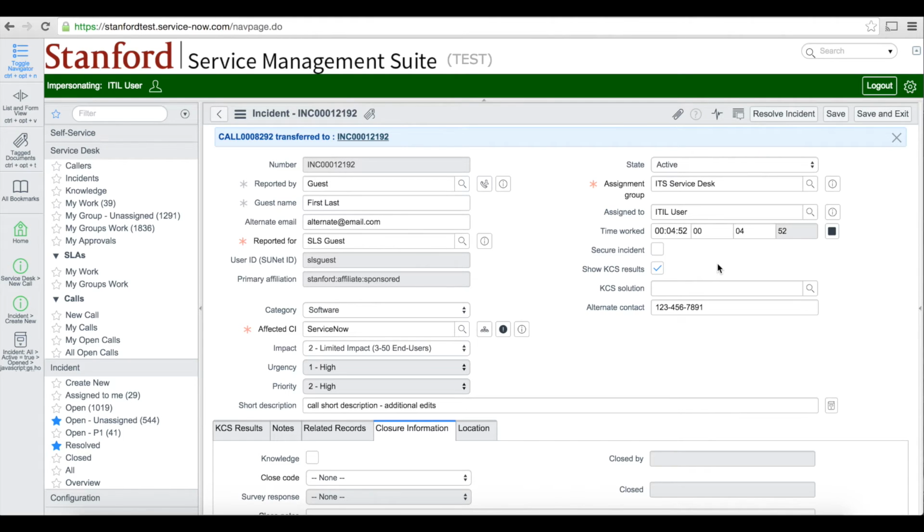The user assigned to the incident should keep the status of the incident up to date. When you assign an incident to yourself, the ticket will be listed in the My Work module. Remember to set the state field's value to active as soon as you assign the incident to yourself.